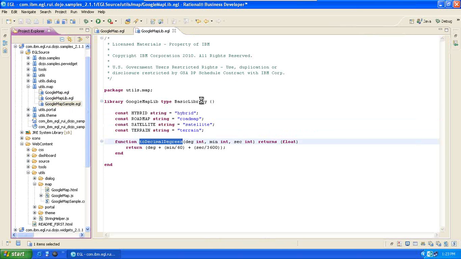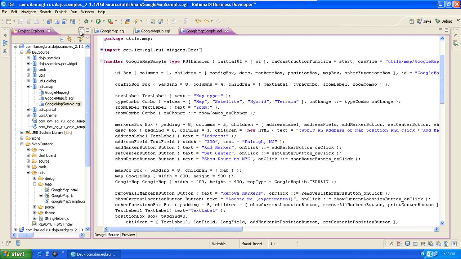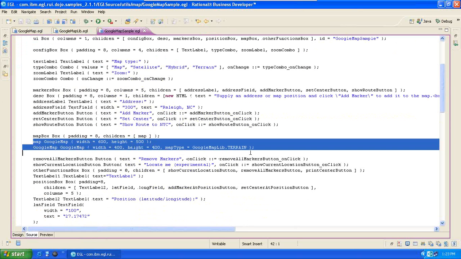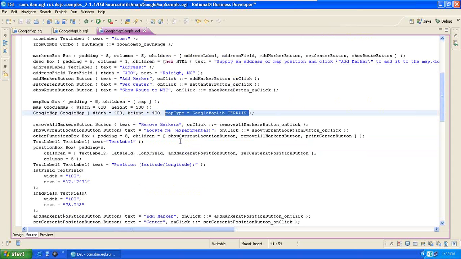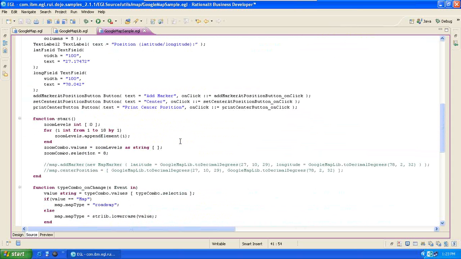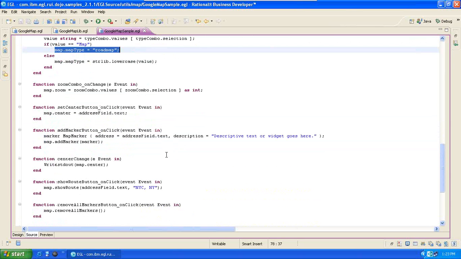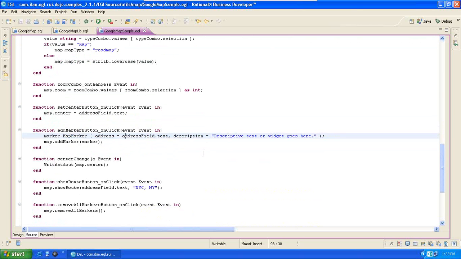Then we have the sample application here. Inside this code, we have created a Google Map object, two objects, and specified some constant values here. Here we are giving some properties. Here we are creating a marker on the Google Map, giving some direction and address details.